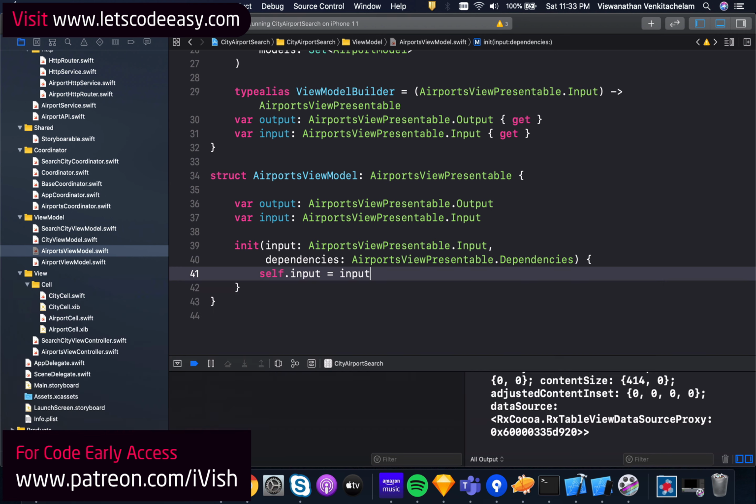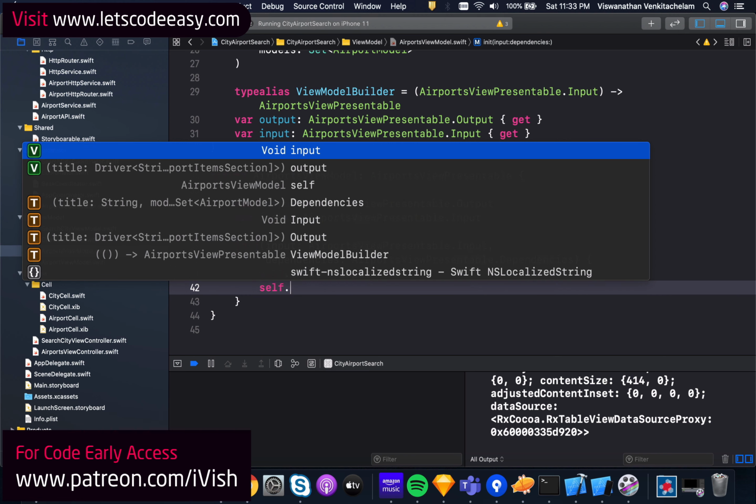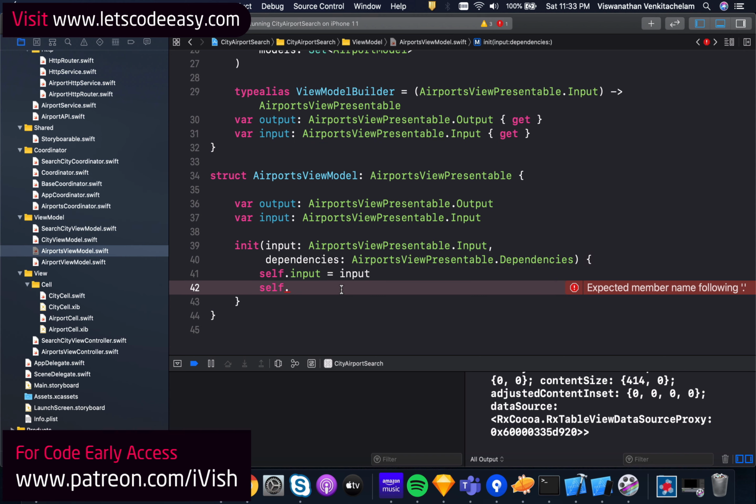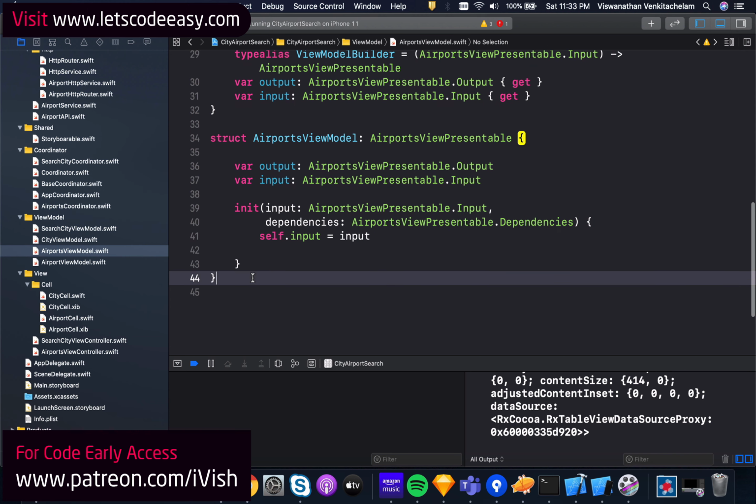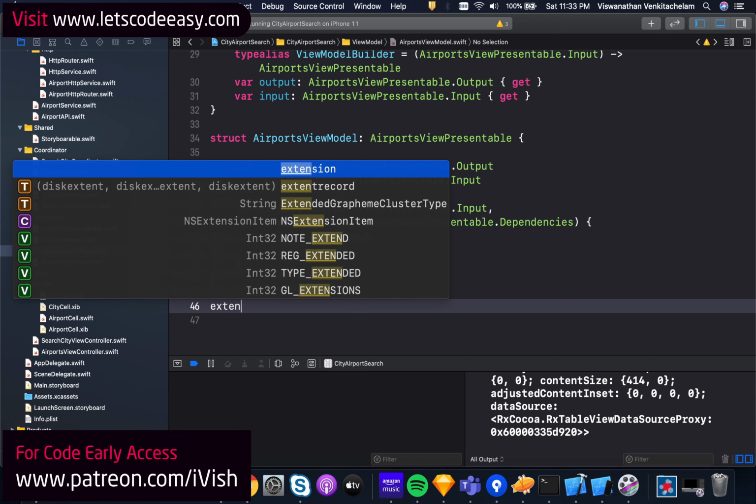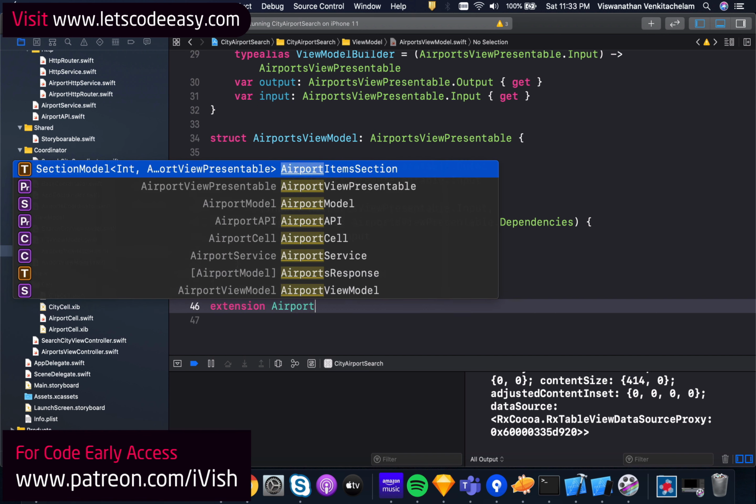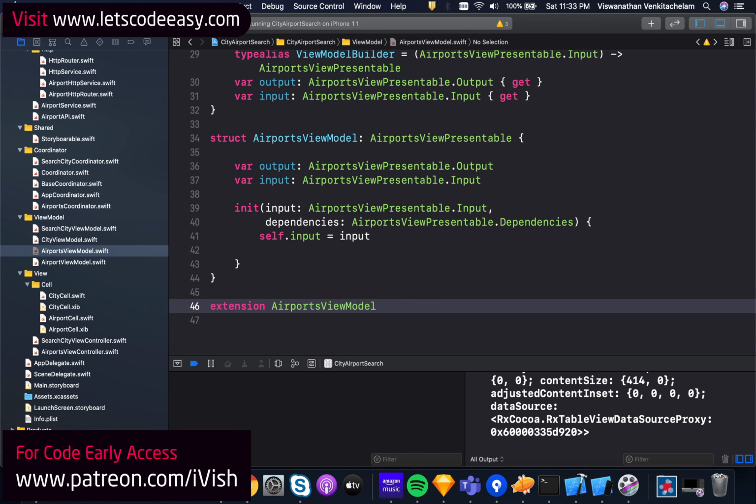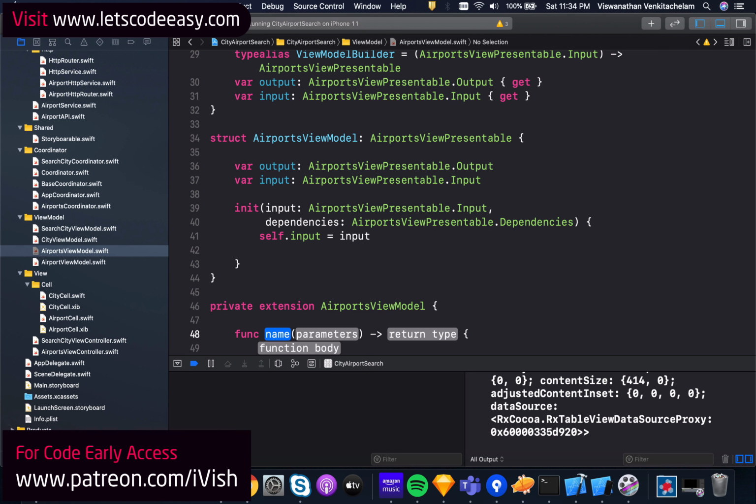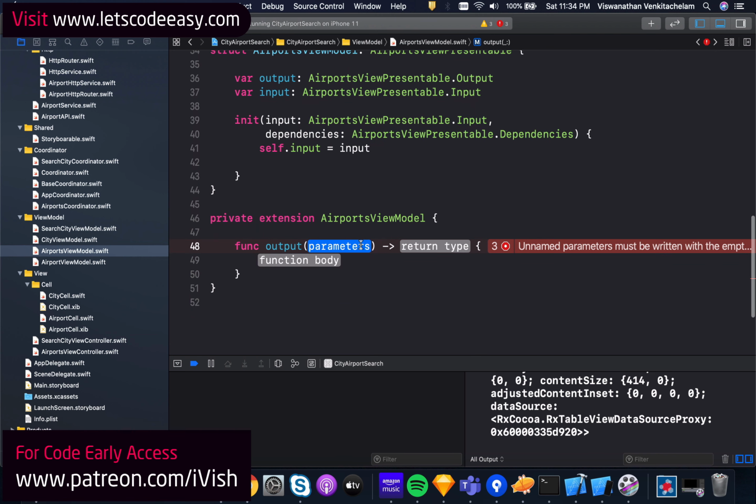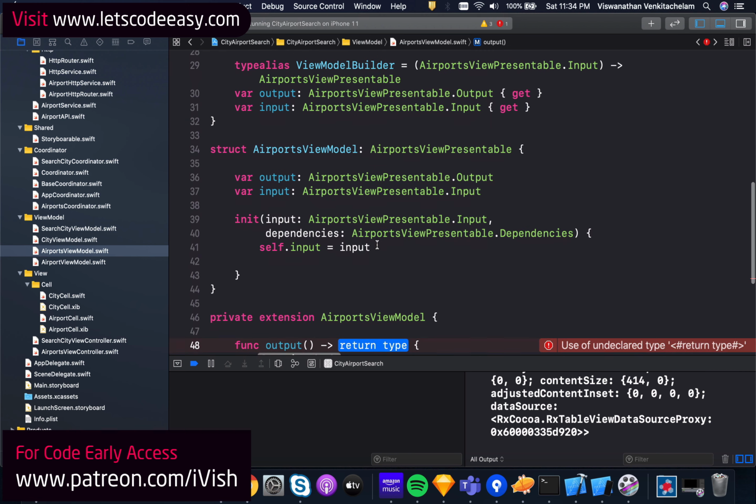So I'm going to accept that input, self.input is input, and output is going to be something we're going to generate, similar to how we were doing in all the earlier episodes. So let's create an extension, AirportsViewModel, keep it private. I'm going to create a static function called output, which will accept maybe the dependencies. Let's keep it here and then see what is required to be passed. So this is going to finally create an output type for me.